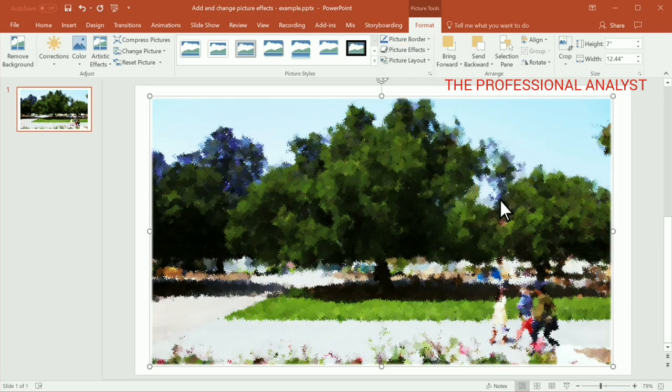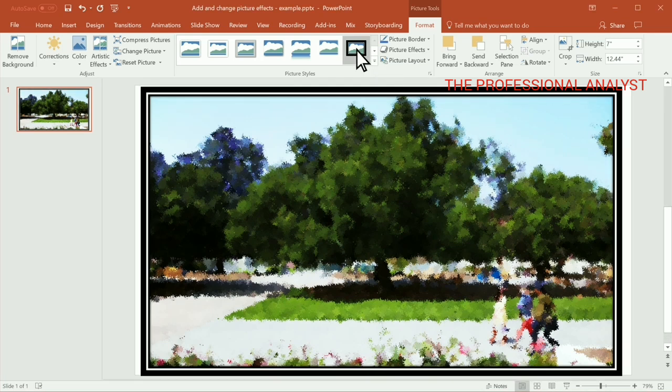You can also add a border. First, select the picture and then select a border. Adding effects can increase the file size. If your file gets too large, select Compress Pictures to reduce the size.